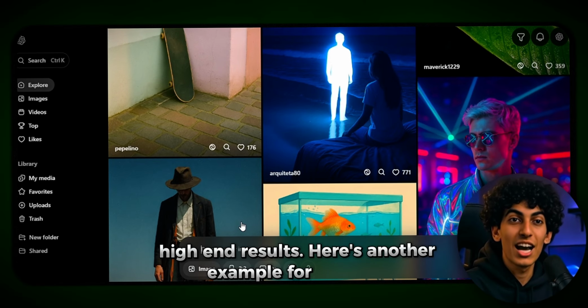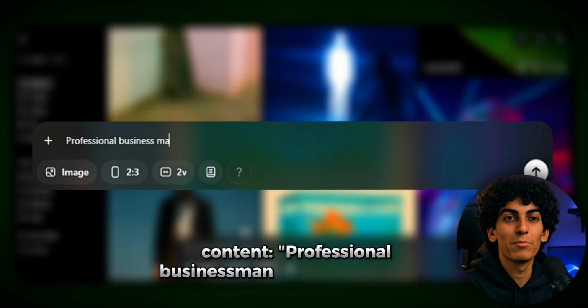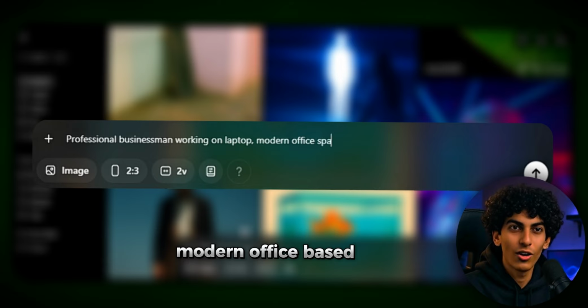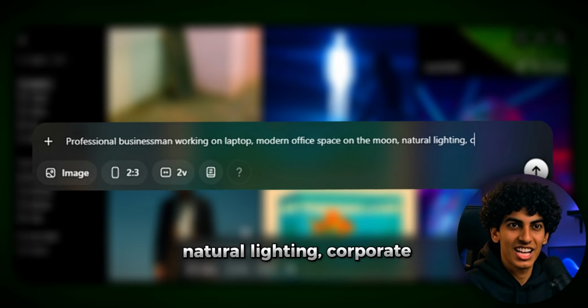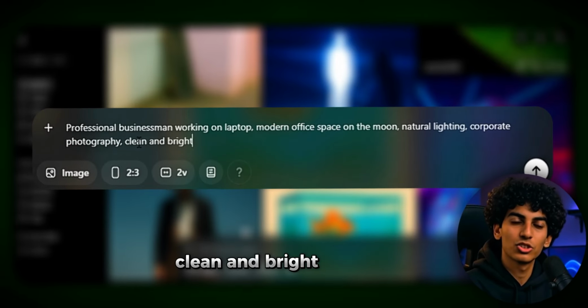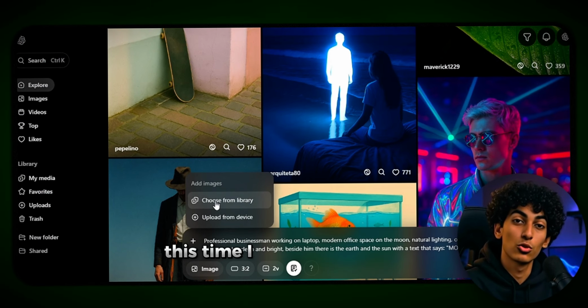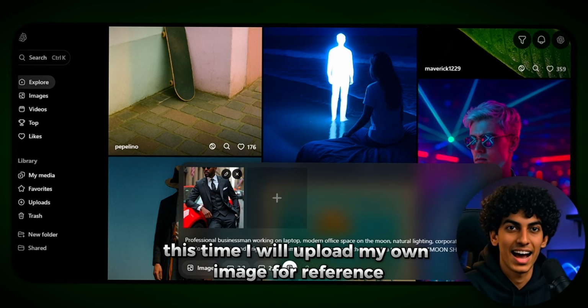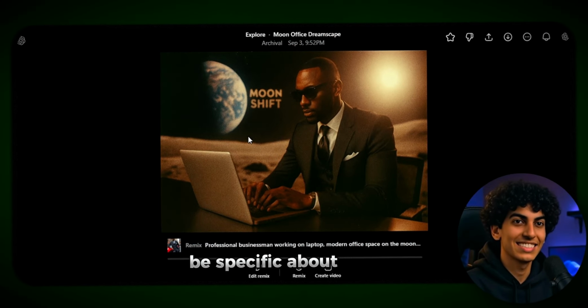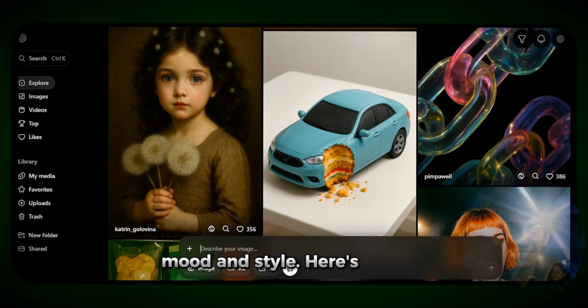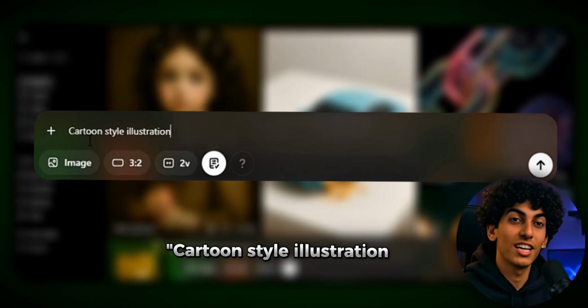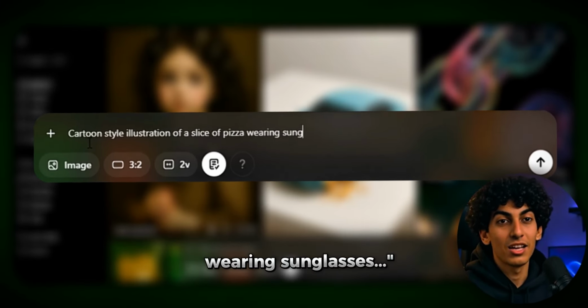Here's another example for business content. Professional businessman working on laptop, modern office space on the moon, natural lighting, corporate photography, clean and bright. Beside him, there is the earth and the sun with the text that says moonship. With archival style, this time I will upload my own image for reference. The key is thinking like you're giving instructions to a photographer. Be specific about lighting, mood, and style. Here's a bonus. Cartoon style illustration of a slice of pizza wearing sunglasses.